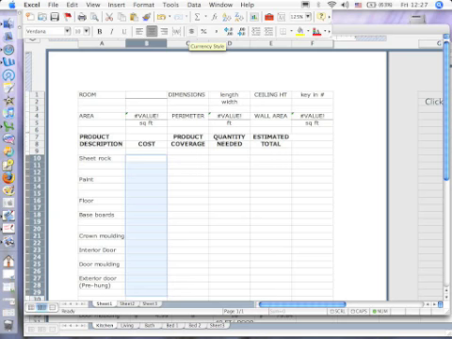For instance, watch, I'm hitting 1, enter, and it enters it at $1. That way you don't have to key in the dollar sign, the 1, the decimal, the 0, and the 0. All right?